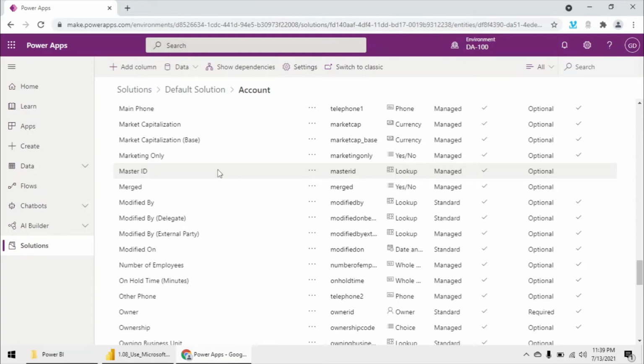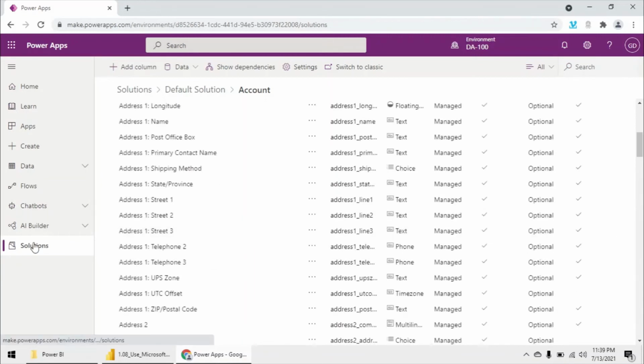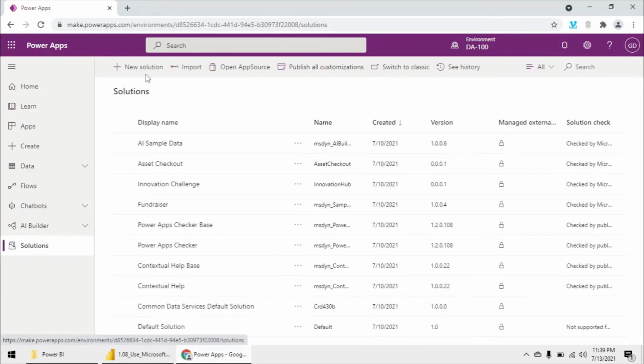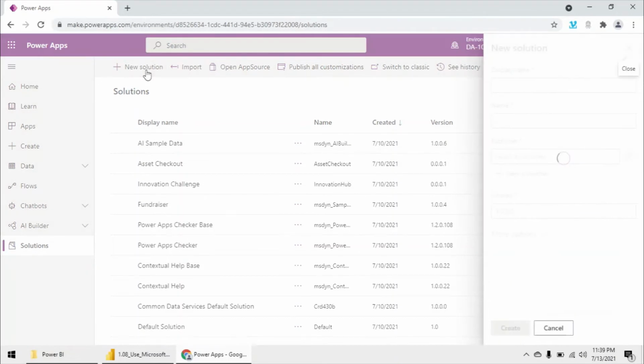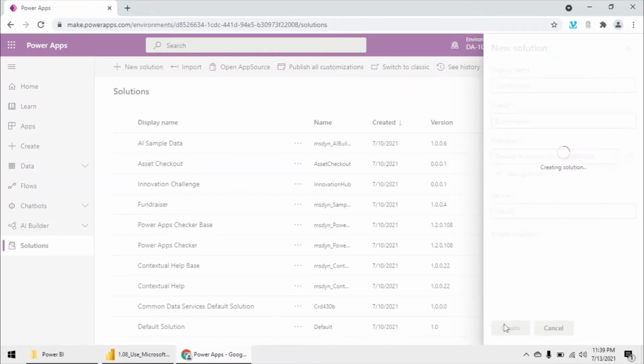So I'm going to go back to the solution here, and we're going to create a new solution. Let's pretend that we want to create a new database for our e-commerce website. I'm going to call this Displaying an E-commerce, and we give it the name of e-commerce publisher. I'll just select the default publisher from our organization and leave the version as is. Let's go ahead and click Create.